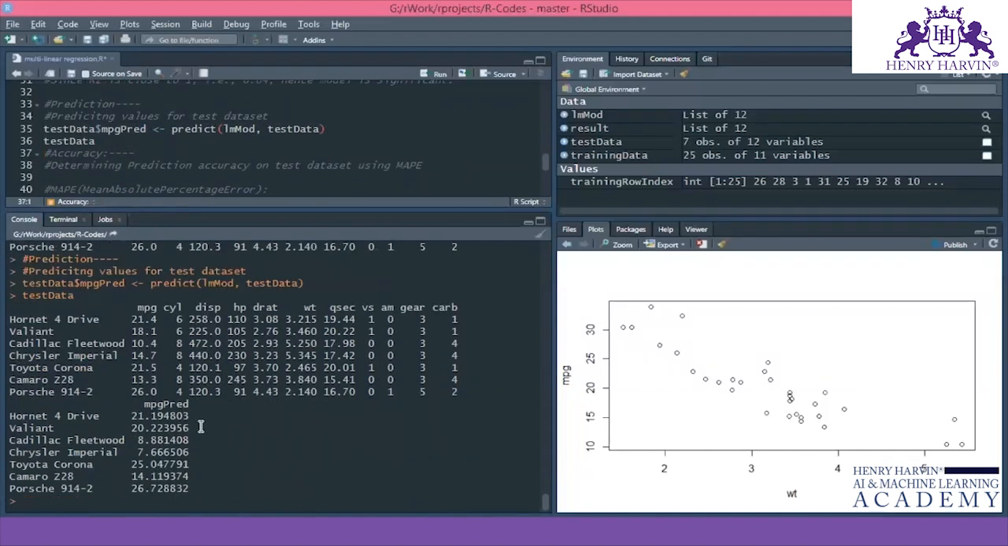Now you can see there is an mpg column here and there is the predicted value of mpg. The actual value that the data set had is 21.4 for Hornet 4 Drive. That is the name of the car, and my prediction for this mpg is 21.19, which is very near to it. Similarly, you can see there are a couple of deviations, but otherwise the data is matching very nicely. So we can see our model is predicting correct values.